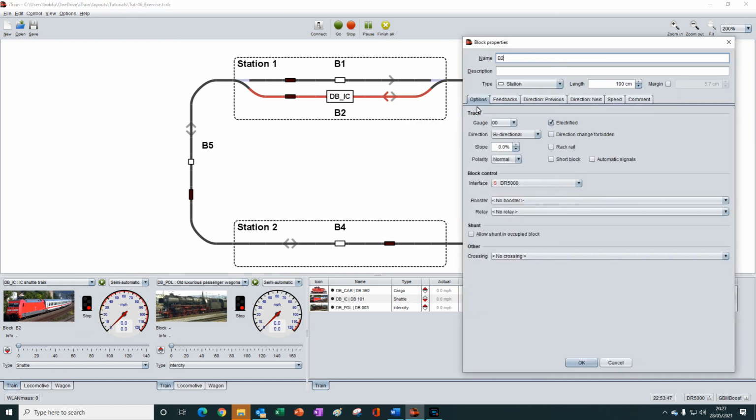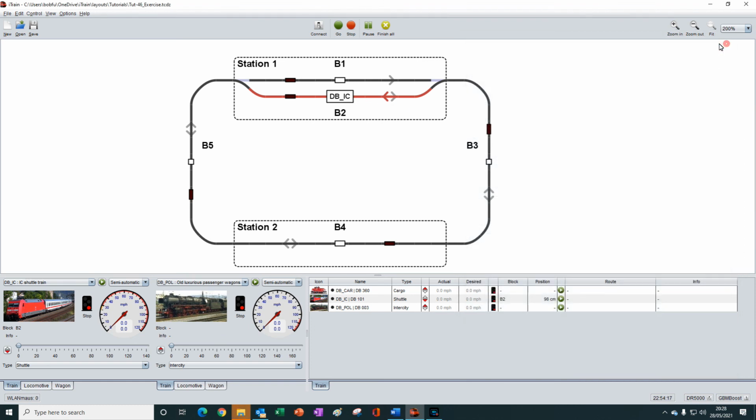And in the block properties for B2, in the Options tab, we unticked this direction change forbidden parameter to allow a change of direction to occur when the train is in this particular block. And lastly, of course, we ensured that we were using a train that was capable of travelling in either direction.